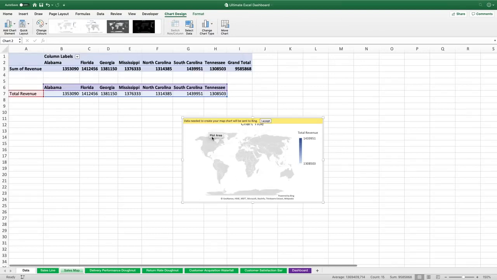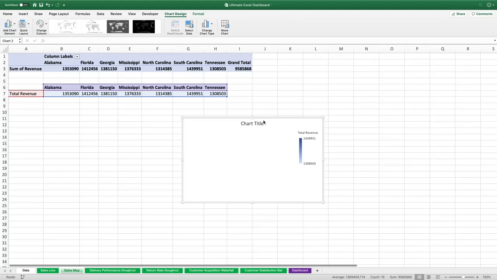For now, it shows us the whole world. And before any data is displayed, we have to accept that our data will be sent to Bing. And there we go. Now we have our data beautifully visualized. It automatically detected all the states correctly.